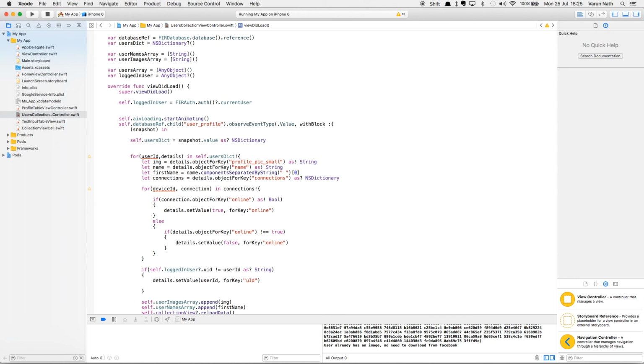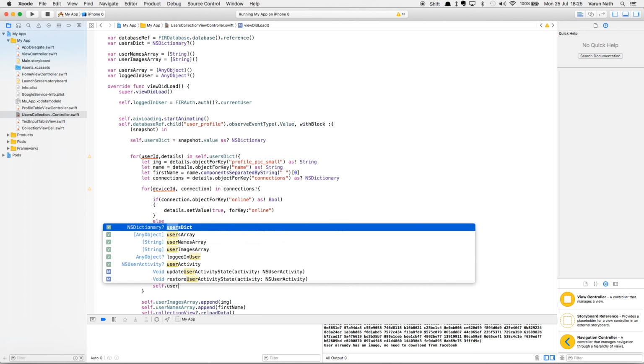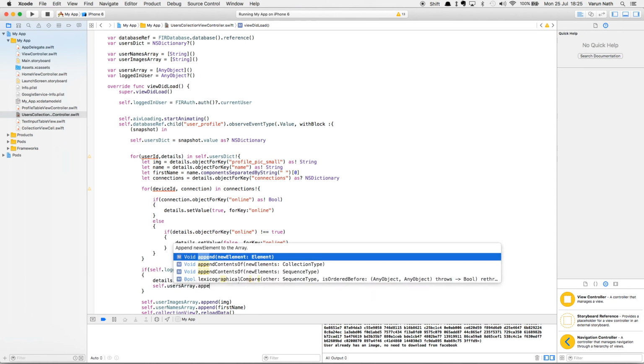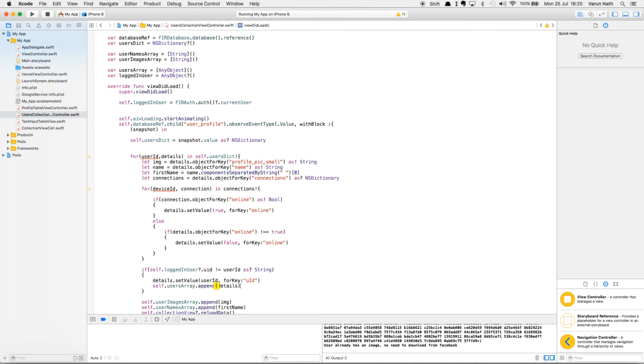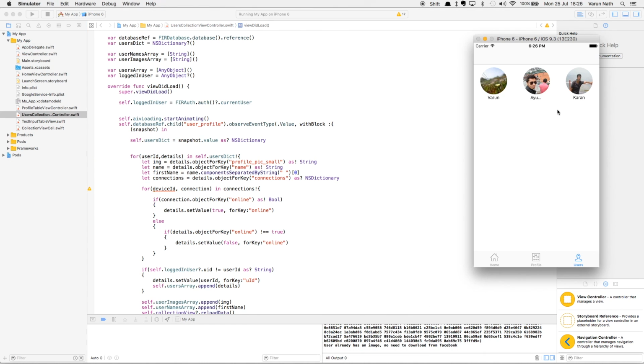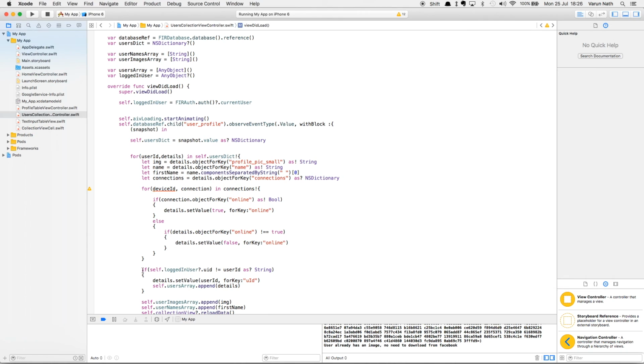First we'll store the UID of the users for reference, and then we'll say self.usersArray.append details. Because if you remember, in our app we can see ourselves online as well, which is pointless. We don't want to see ourselves, we only want to see the other users. So this is what this block does. It checks if the current user that is being seen in this for block is the logged in user, then don't add it. Only if it is not the current user, set this current user's UID in the details block and then append the user to the users array.